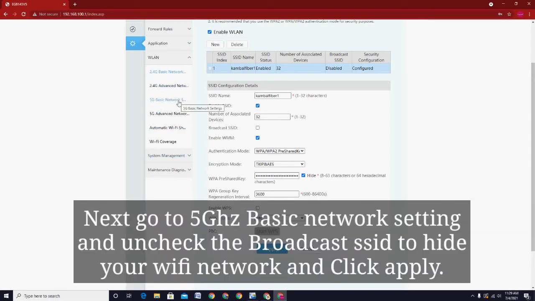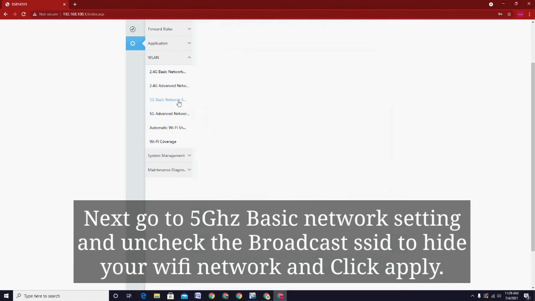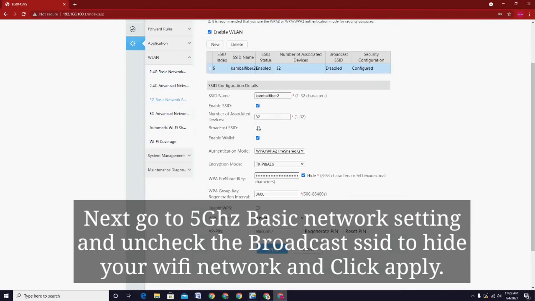Next go to 5 GHz basic network setting and uncheck the broadcast SSID to hide your Wi-Fi network and click apply.